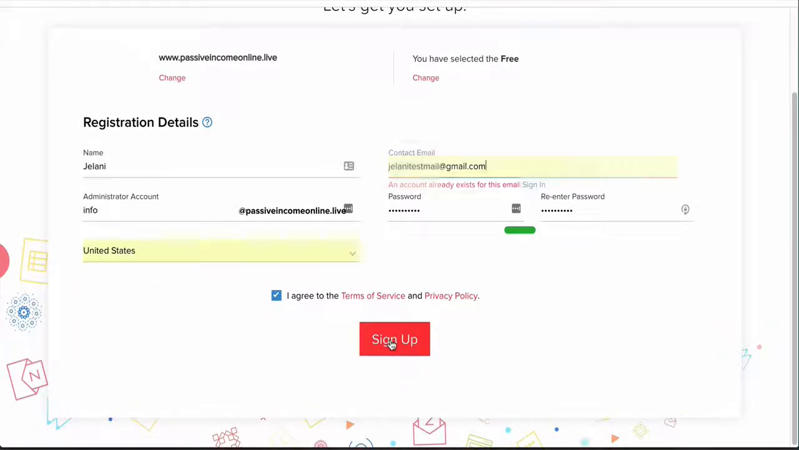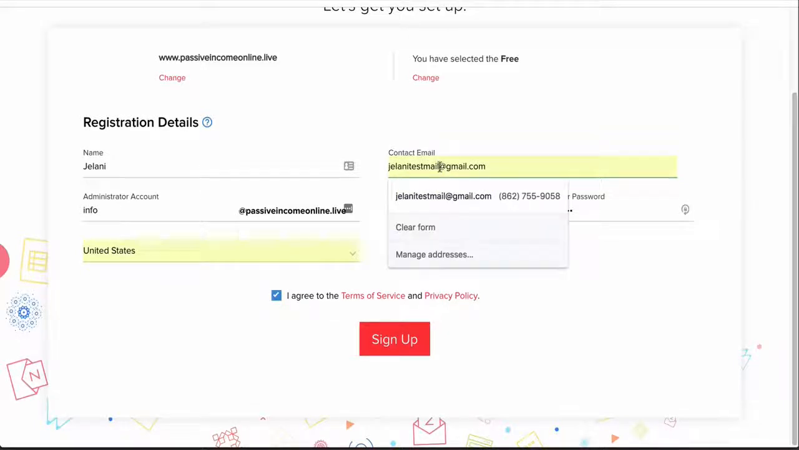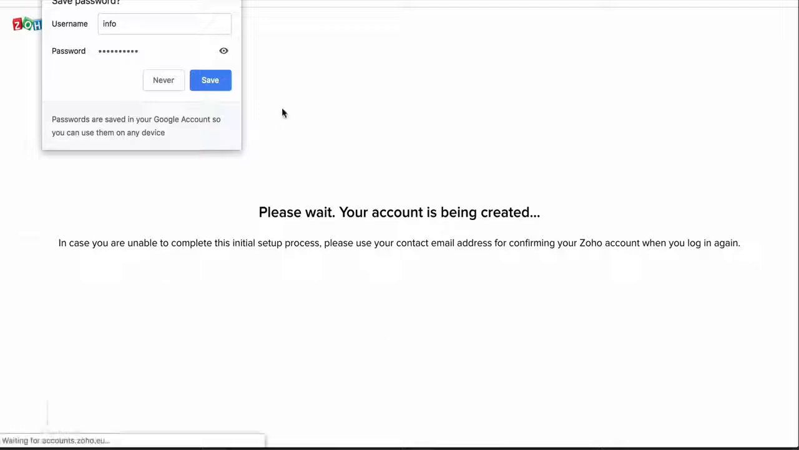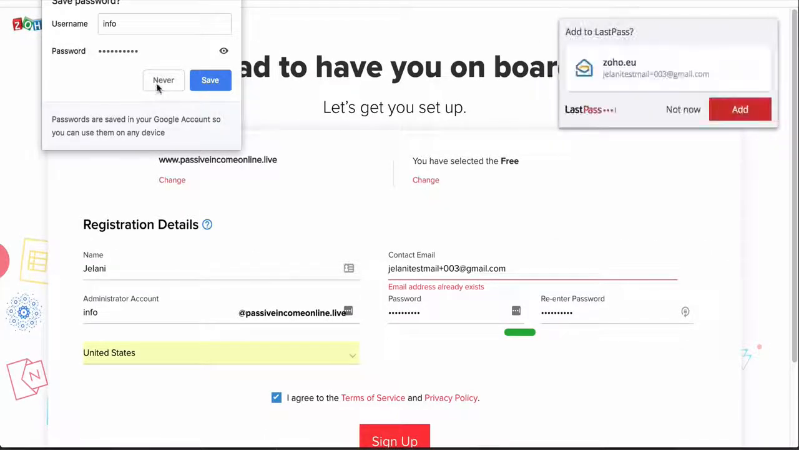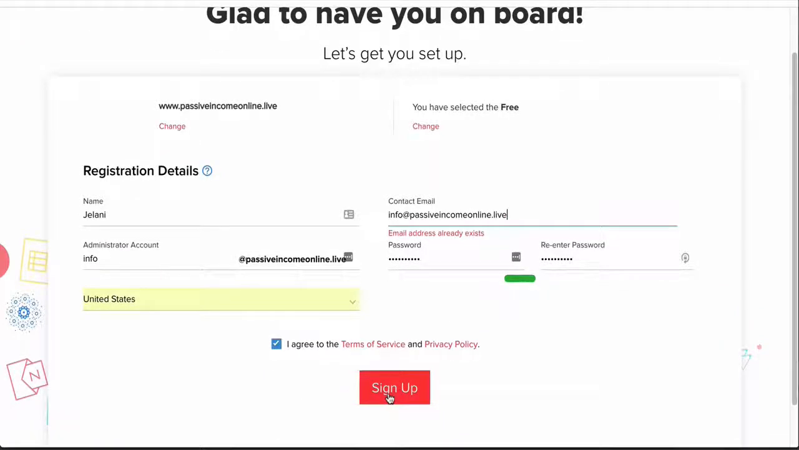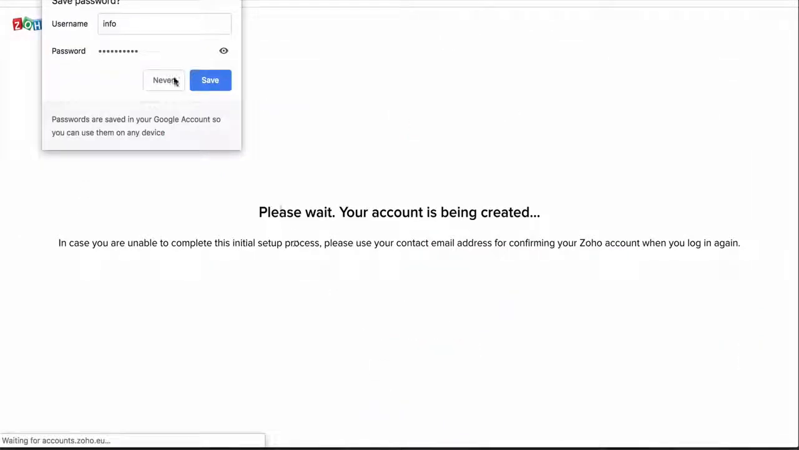Make sure that you have a contact email that's not been used before. Otherwise, it's not going to work. Like right now, it's giving me a little bit of issue. So let's just put in the same email address as the administrator account, click sign up, and everything should be good to go.